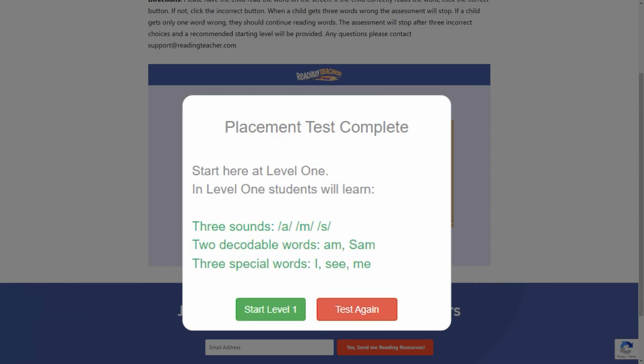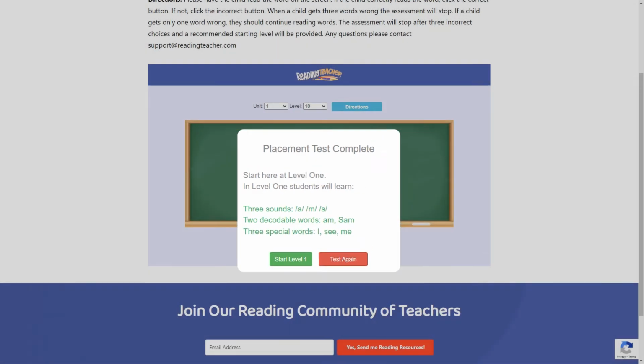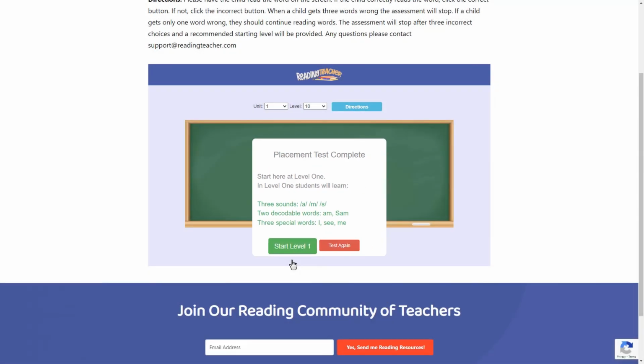At the completion of the assessment, a recommended starting level will appear. With the recommended level will be the sounds, decodable words as well as the special words that are the focus of that level. It will also provide a button to start that level. If you have your class board handy, you will be able to quickly log in as the student and position them on that level. This way, when they log in for the first time, they will be able to resume progress at the perfect starting ground for them.